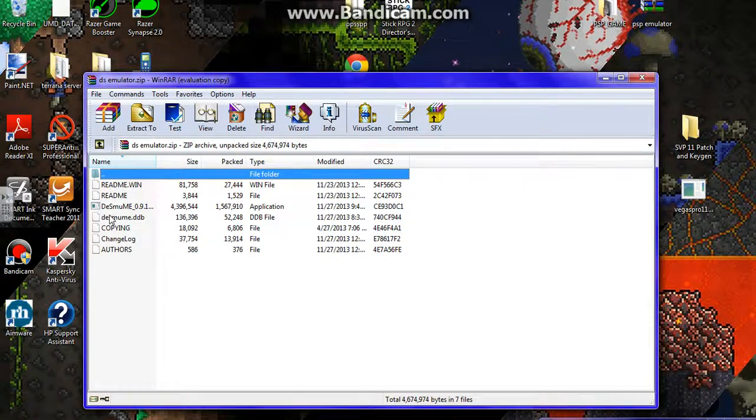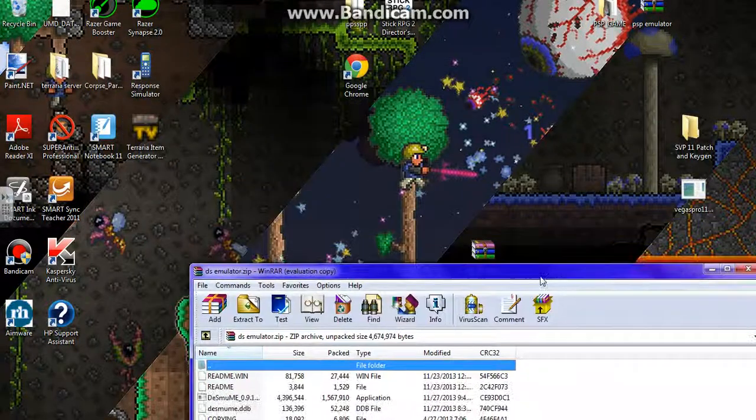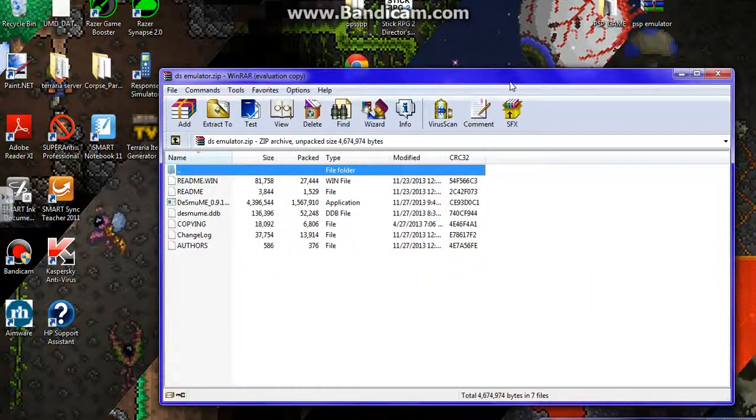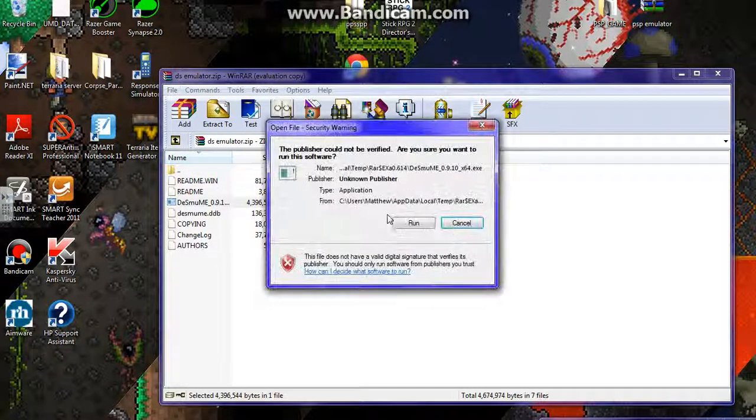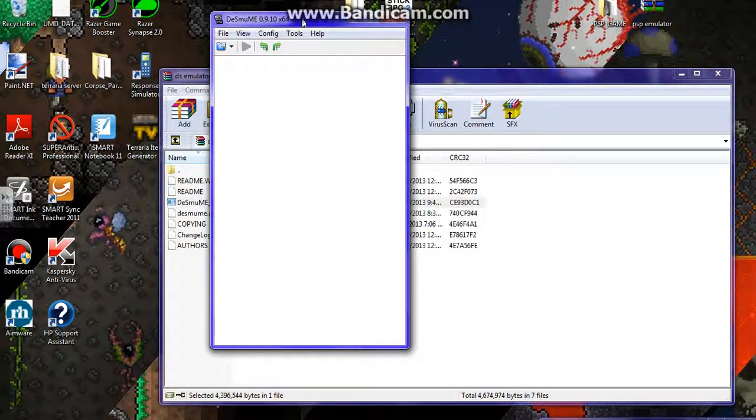Okay, so first you open up your DS emulator file. I'll put the link in the description to get all these files, and then you have to extract them to the desktop, which I did. So basically, here we go. This loaded up.